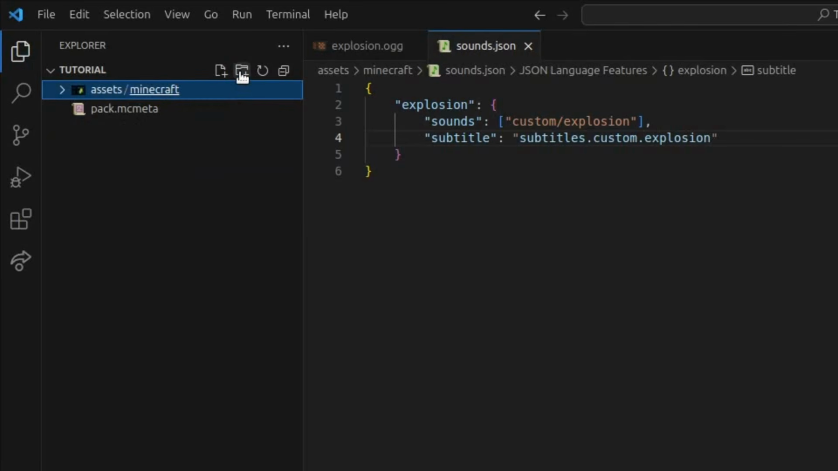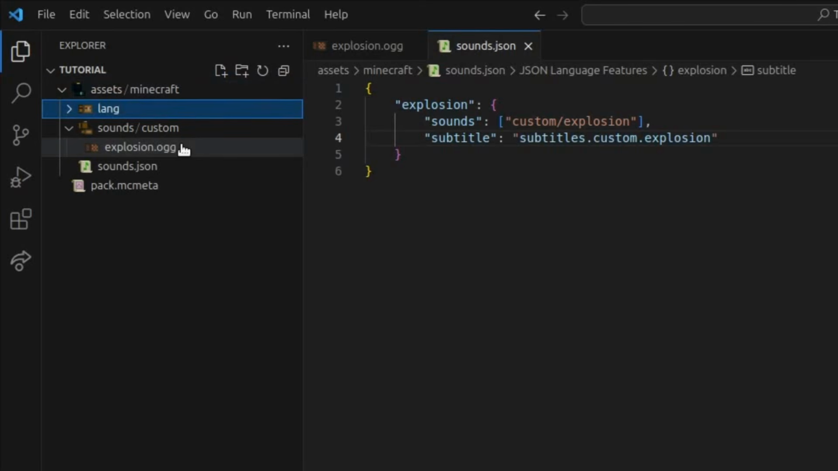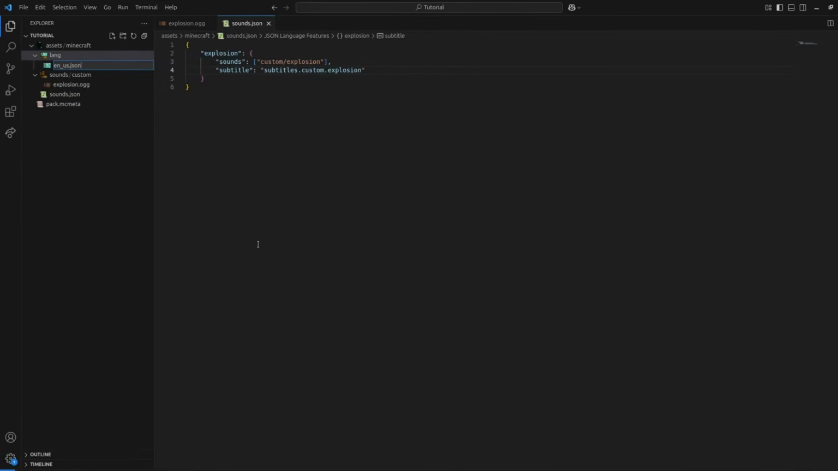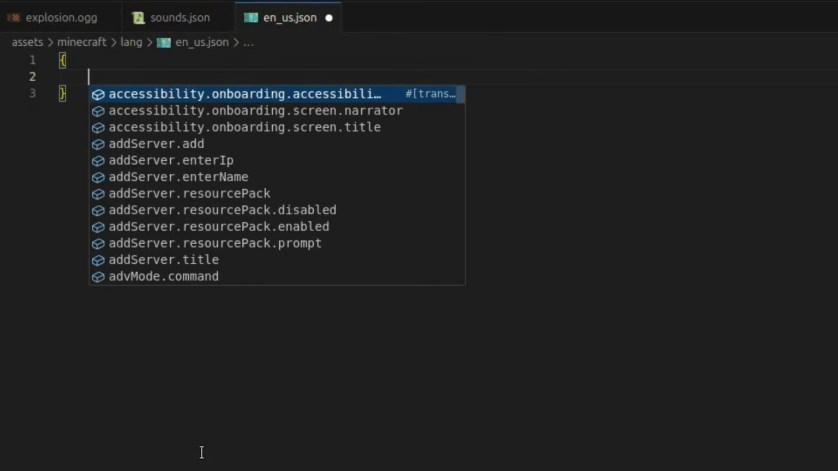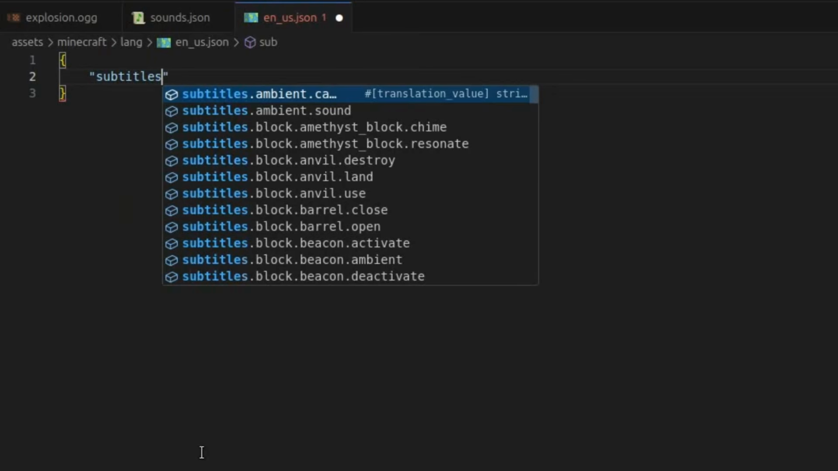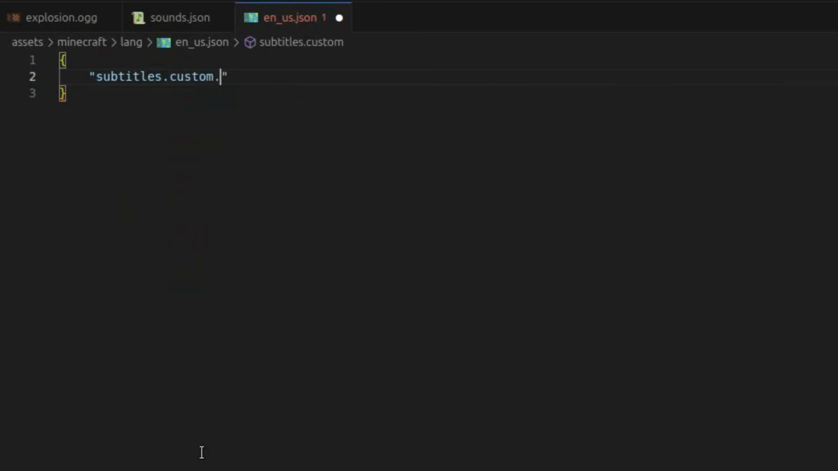Now in Minecraft, we need to add a lang folder, and in here, your language file. I am using English United States, so for me it will be en_us.json. And here we'll put some curly brackets, some quotation marks, and then the subtitle we just added, which was subtitles.custom.explosion, colon, some quotation marks, and then whatever subtitle you want. So I'll just do explosion. Hit Control S to save that.